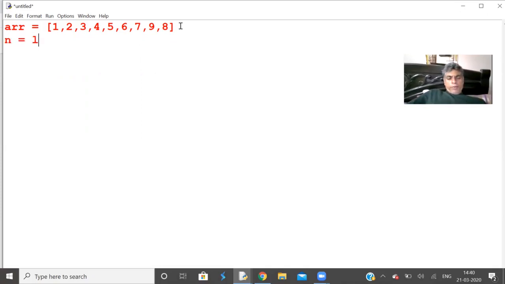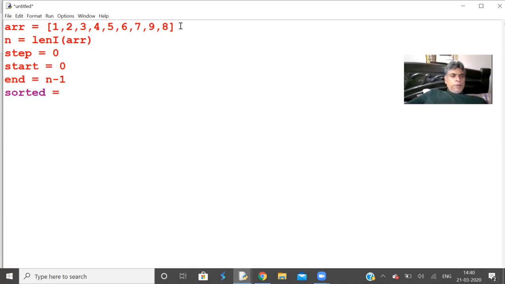So let n be equal to the number of elements in the list. Let step equal 0, which stores the number of steps. Let start equal 0, with end equal to n minus 1. Let us have a Boolean variable by the name sorted, whose value is false in the beginning. Sorted is a keyword.